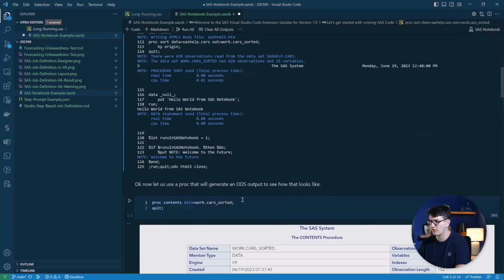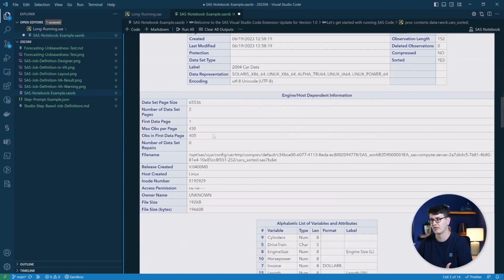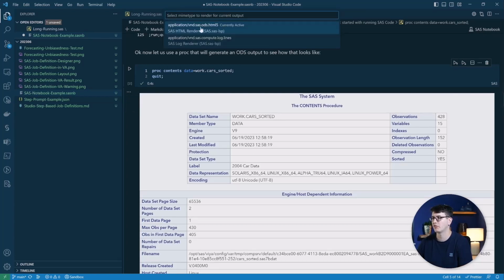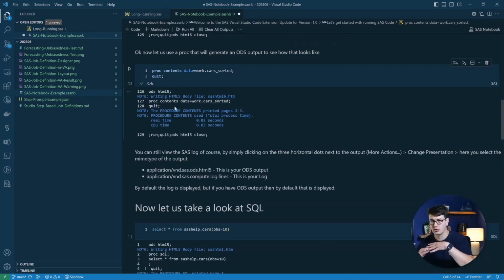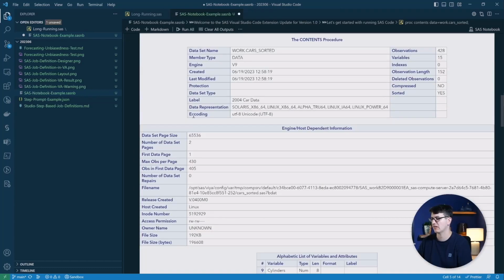Of course, it also allows us to embed ODS output. So we're talking about ODS HTML output in this case, and we can of course run it with the same command and it will put out that ODS results. If you want to see the log, you can just use those three horizontal dots, the more actions icon, to change the presentation layer and switch it over from ODS HTML5 to compute log lines. And this will then show you the actual log that ran in the background instead of the ODS output. So let's switch back. So we have a nice little view.